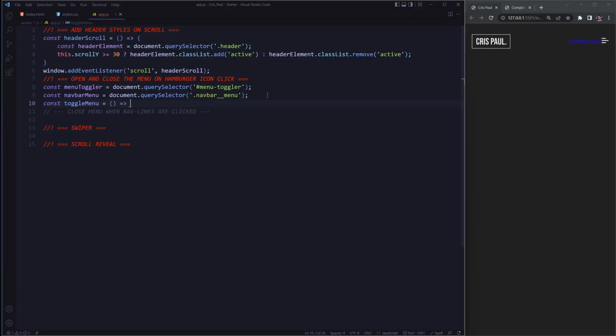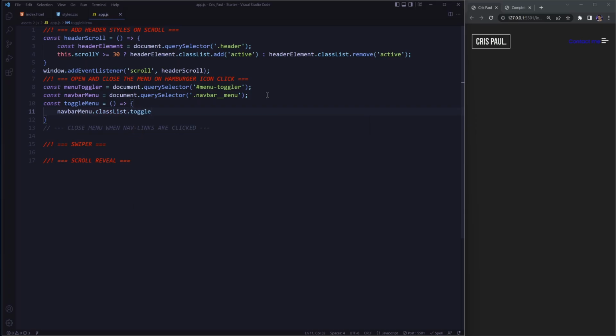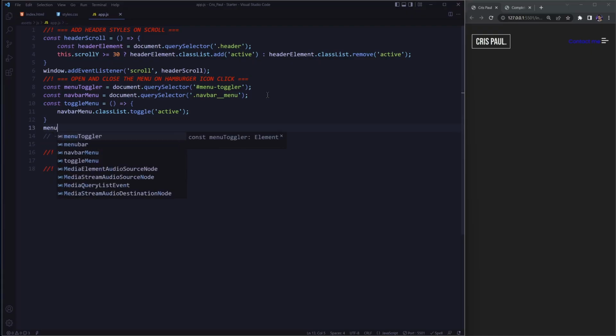Here, what we want to do is say that the navbar menu is going to have the class list toggled between active, basically on and off. To do so, we say navbarMenu.classList, the same as before, except that we will use toggle, which basically means turn on and off when you click it. Then we just pass in the class name, which is going to be active.